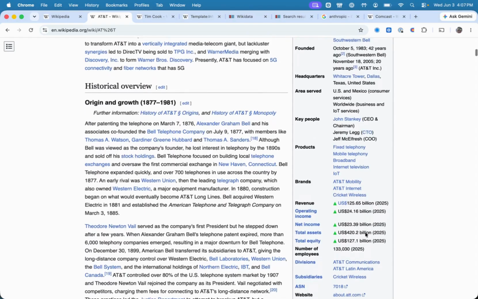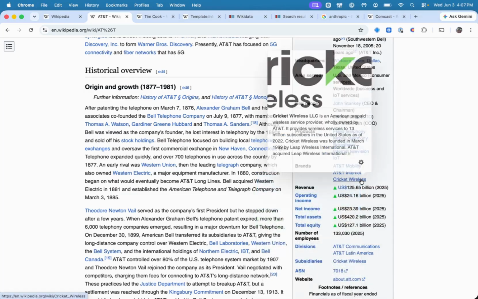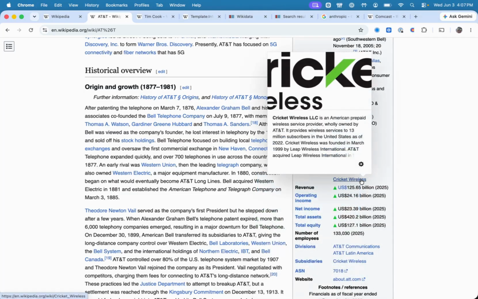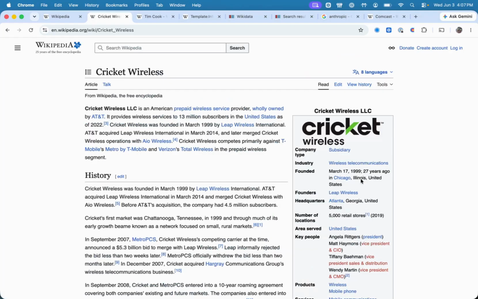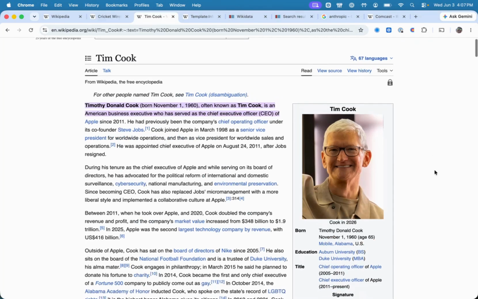And you'll notice that many of the entries link to Wikipedia articles, making it easy to navigate to related topics. So, as you can see here, there's a related brand, and you can jump to that brand's Wikipedia page all from the infobox. Now, different articles use different types of infobox templates.